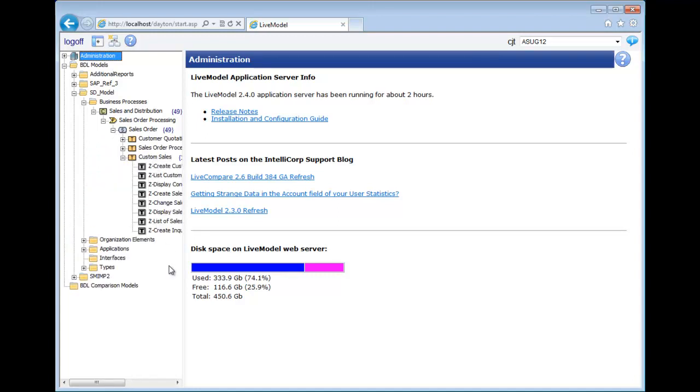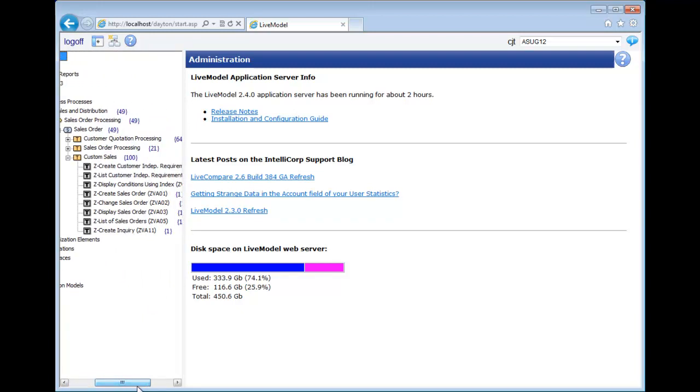Now, I've not imported everything. Again, I'm just reducing things down for the purposes of the demo. But what we've done is we've used LiveCompare to analyze all of the custom transactions that we use, fit them to the most likely business process area, and then load them automatically into the LiveModel product.